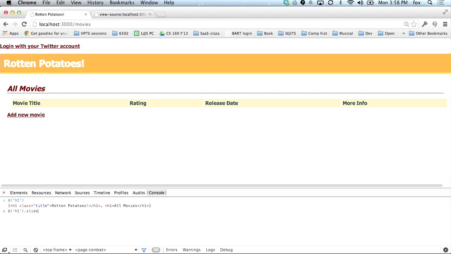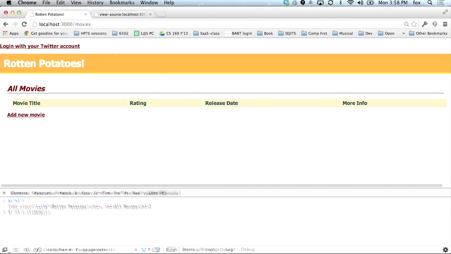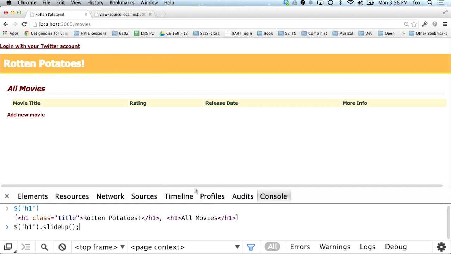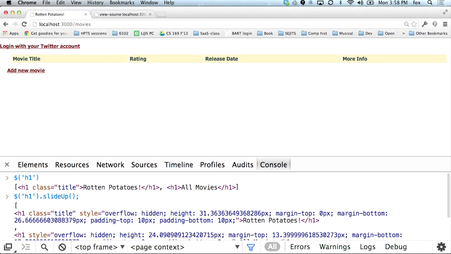hide both of them? Can you guys see the bottom window? I don't know if I can zoom in or not. Oh, look at that. Sweet. I didn't know you could do that. OK, ready? Ooh.